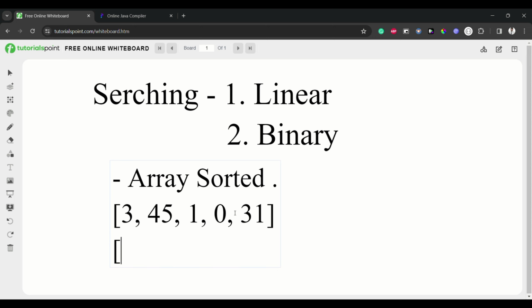If 0 is the lowest one, then 1, then 3, then 31, and the last one will be 45. This is nothing but a sorted array, with values from lower to higher order, and it can also be something like the reverse.